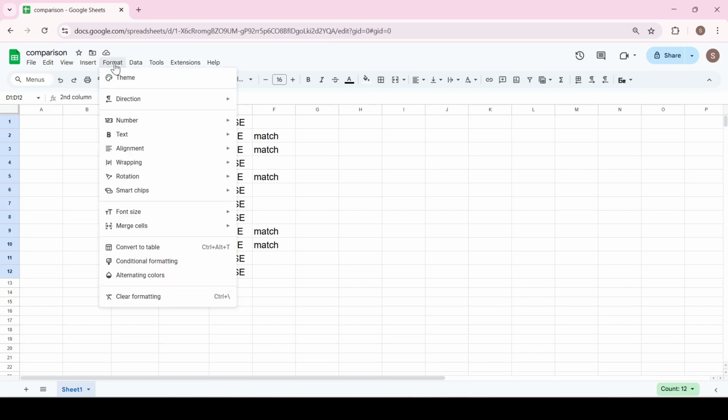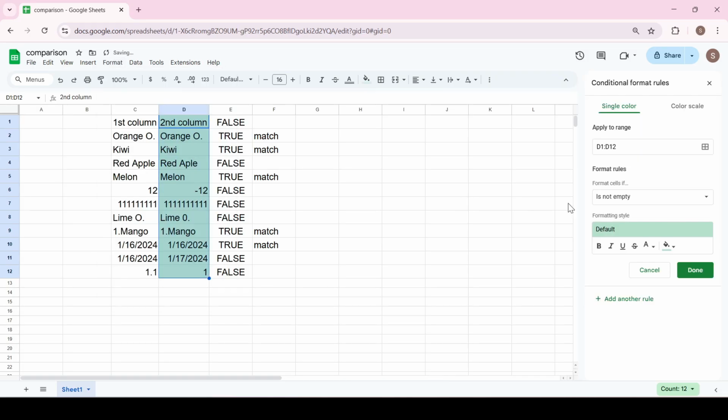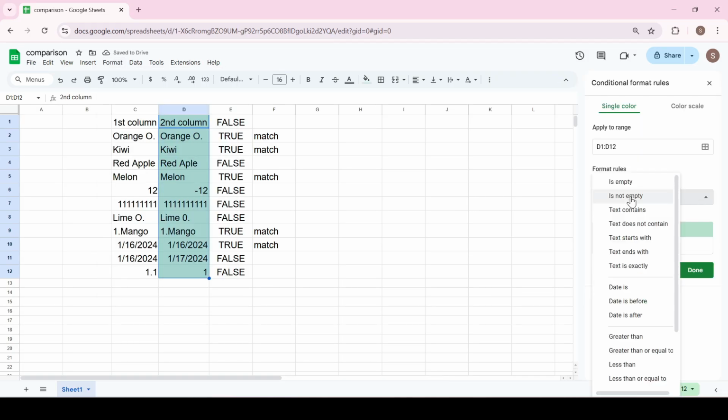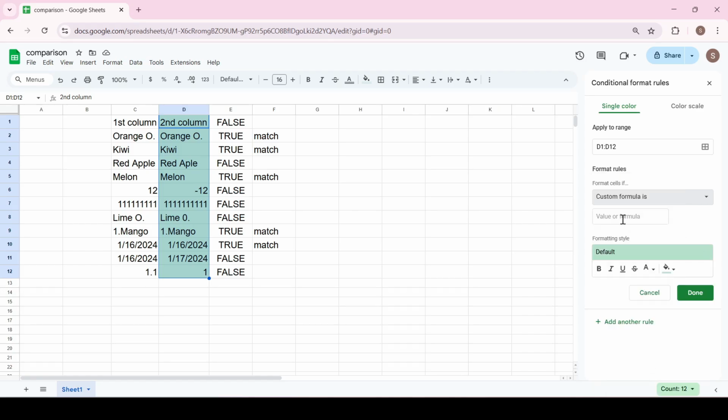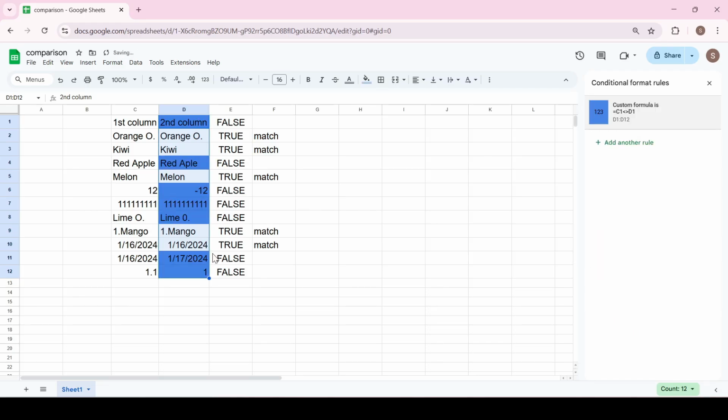Next, go to the Format tab, Conditional Formatting. In the Format Cells If list, we go to the bottom and select the Custom Formulas option. Now enter the following formula. Cell C1 is not equal to cell D1, and additionally, let's choose some nice highlight color. Click Done and all the differences are highlighted.